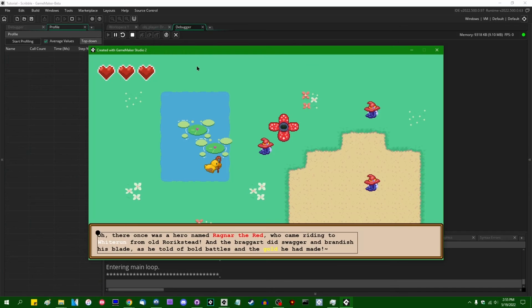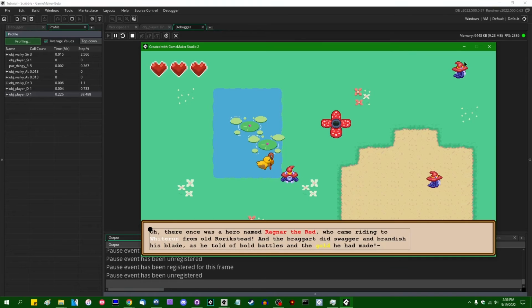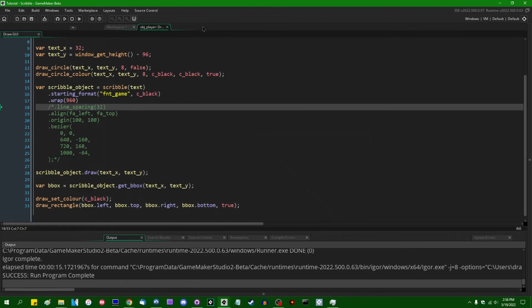Let's go back to what we had before originally. Something that actually looks like text that you'd see in a game. Okay, it's still about 200 microseconds, even with some of the weirder method calls being commented out. You would need to be drawing a lot of text before this starts to slow down.